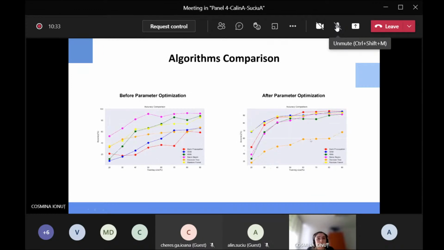Also, a comparison before and after optimization is presented in the following pictures. It can be clearly seen that the accuracy for all of the algorithms improves. And for naive Bayes, support vector machine, multi-layer perceptron, and random forest, even achieving an accuracy around 90, 95, 93%.